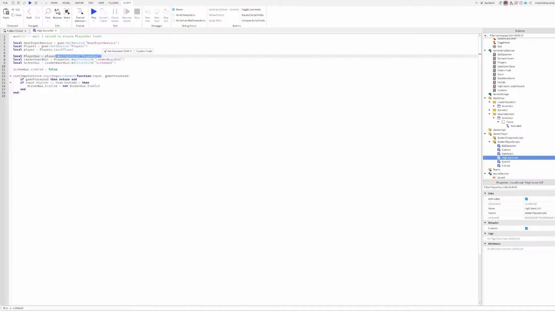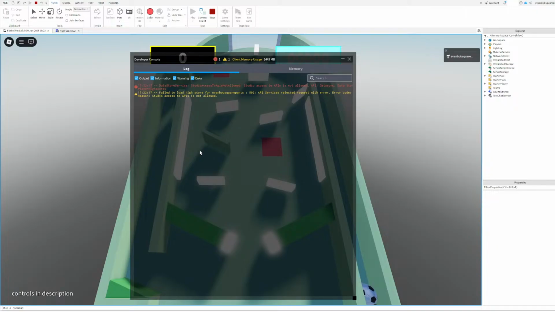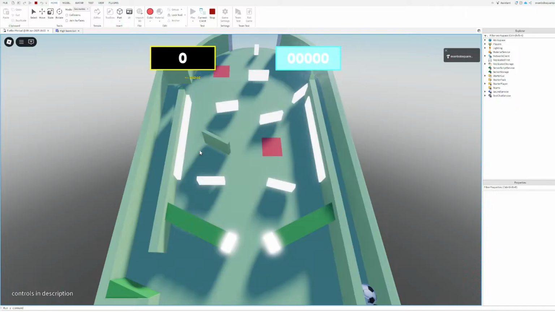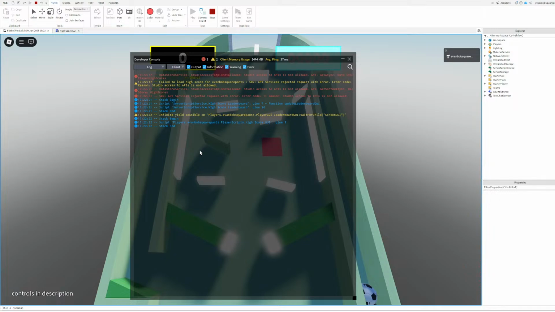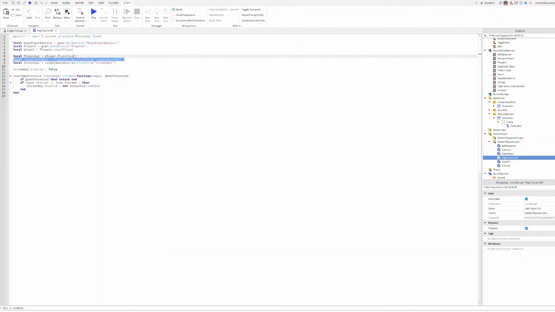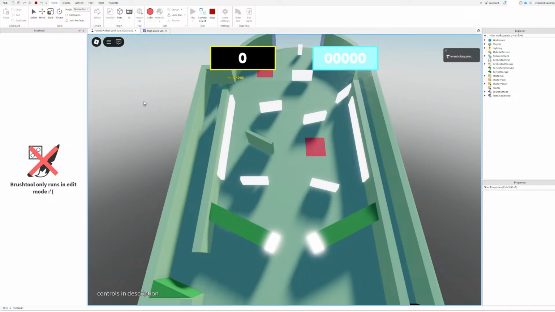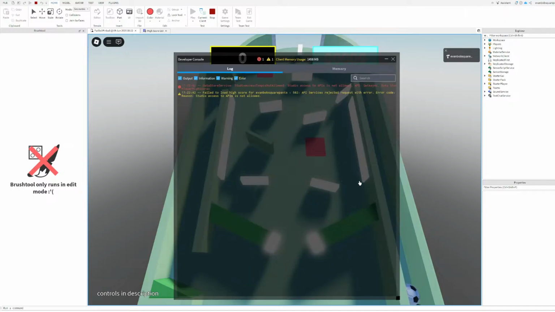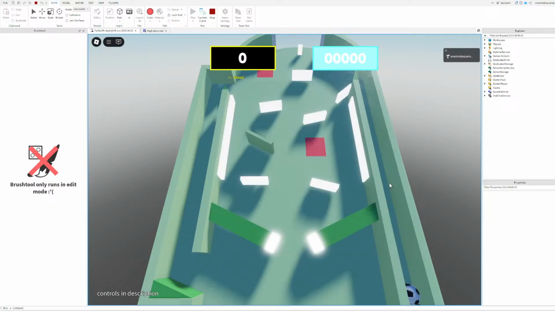Let's just change this to... let's not wait for it. Dot player GUI. Nothing happens. Ah! I hate that it uses the wait for child. Player GUI dot leaderboard GUI. Screen GUI. Getting rid of all the wait for childs. Oh, there we go. Alright, it shows up.